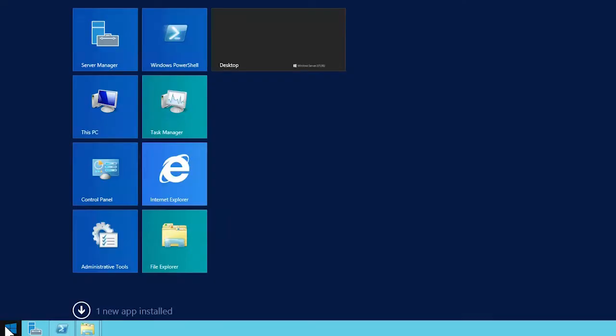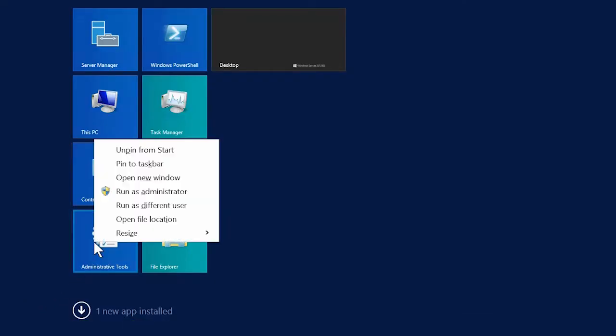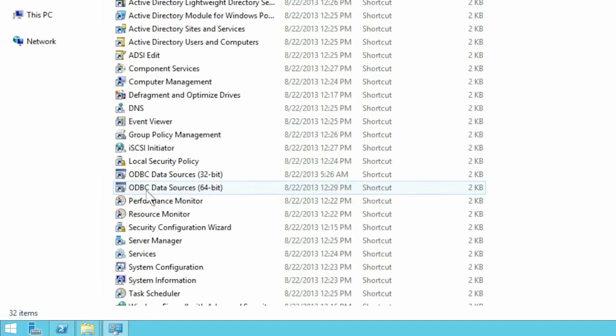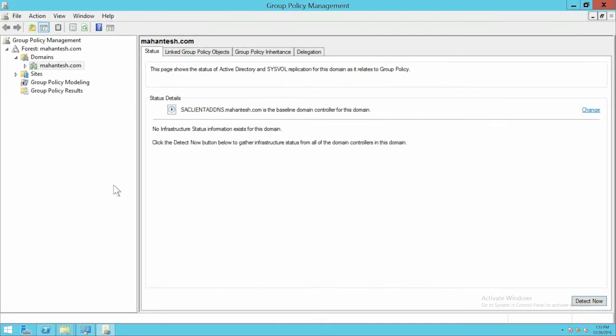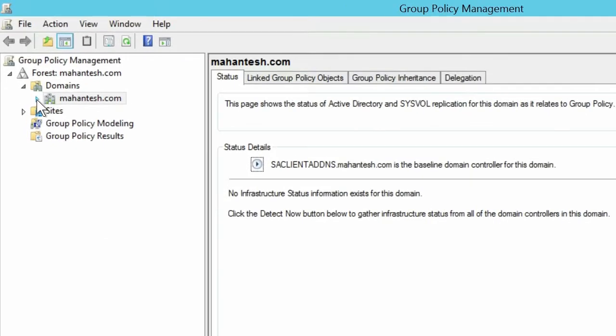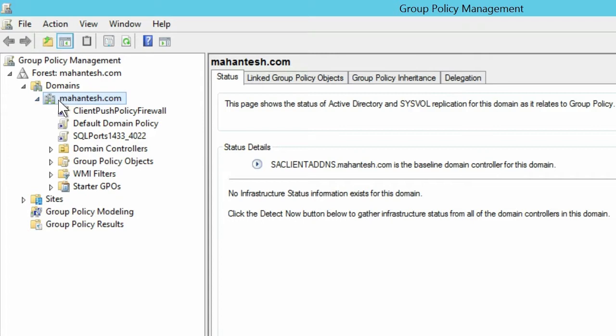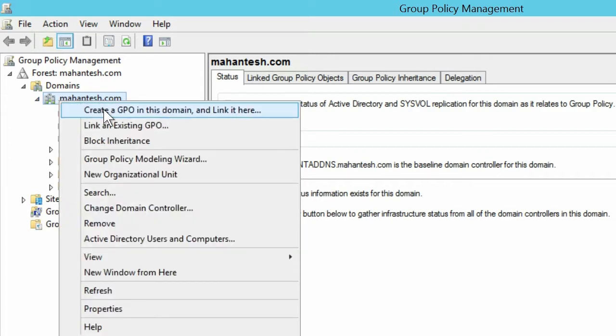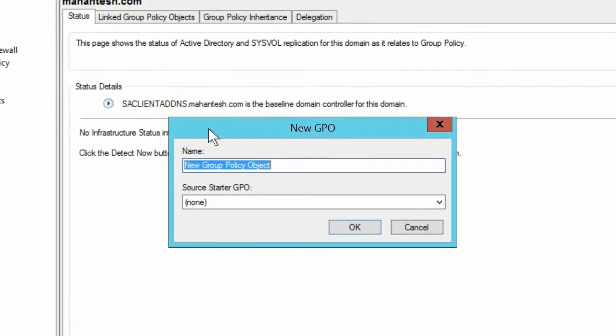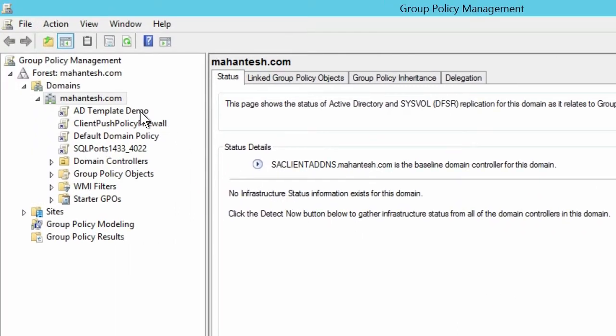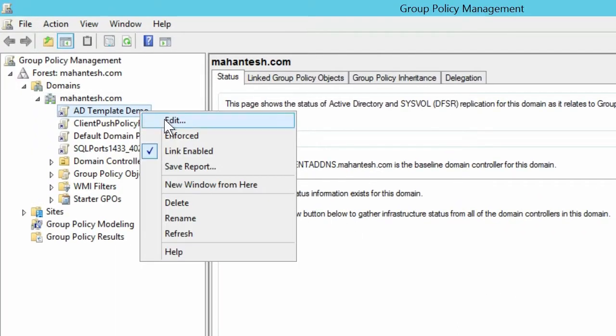Click Start and right-click Administrative Tools, and then click Run as Administrator. In the list of administrative tools, double-click Group Policy Management. Right-click on the domain controller and click Create a GPO in this domain and link it here to create a group policy object, or GPO, in the selected domain. Enter a name for the GPO and click OK. Right-click the newly created GPO and click Edit.